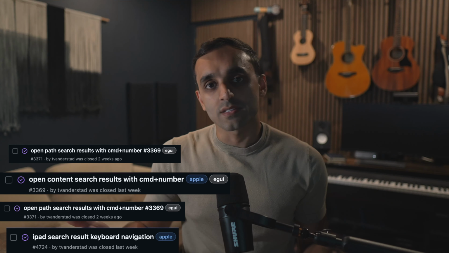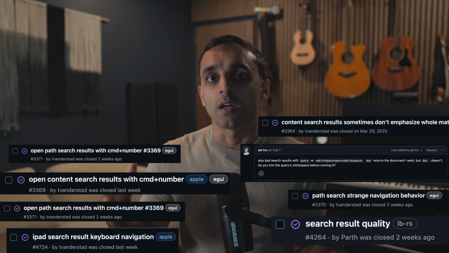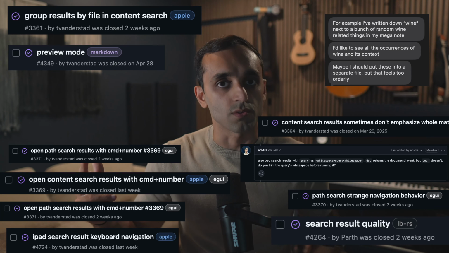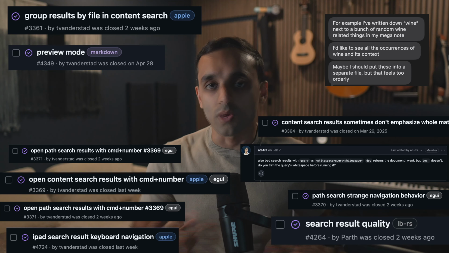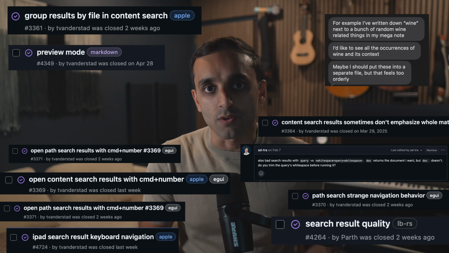And so a lot of you have been complaining about search, and your complaints have fallen into three broad categories. The first set of people just want better keyboard navigation. The second set of people are annoyed by how search results are ranked and prioritized. And the third set of people want to be able to preview search results and group search results by file and quickly navigate the search and document part of that experience. So let me show you what I've come up with.